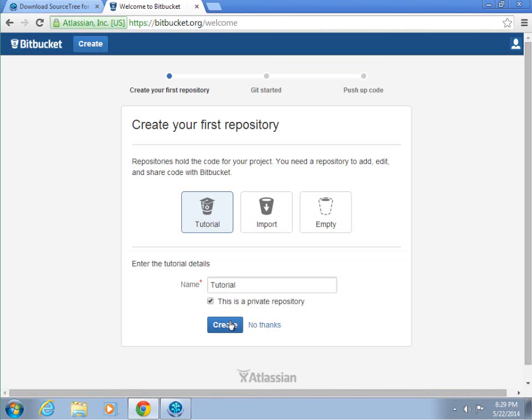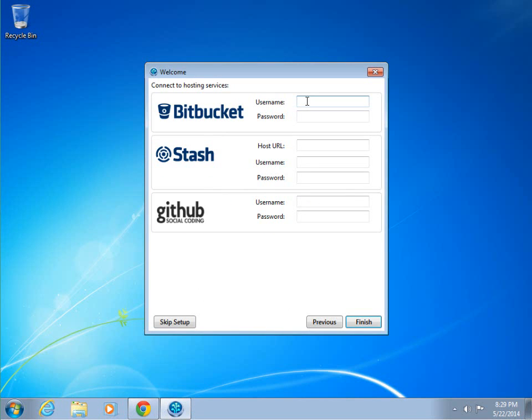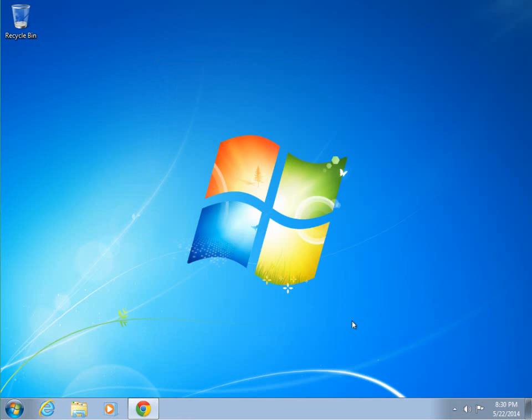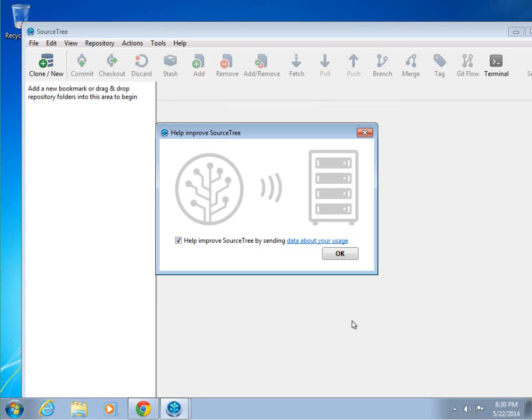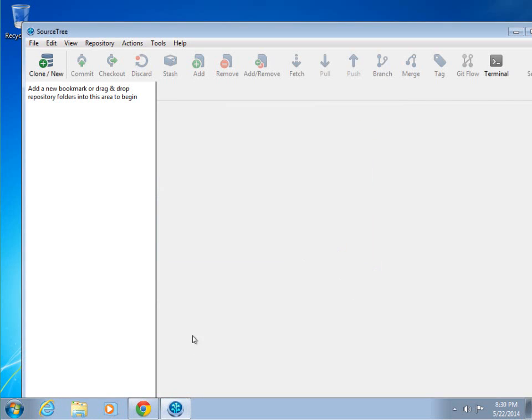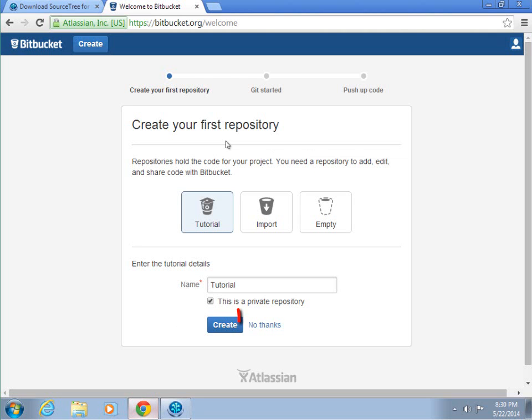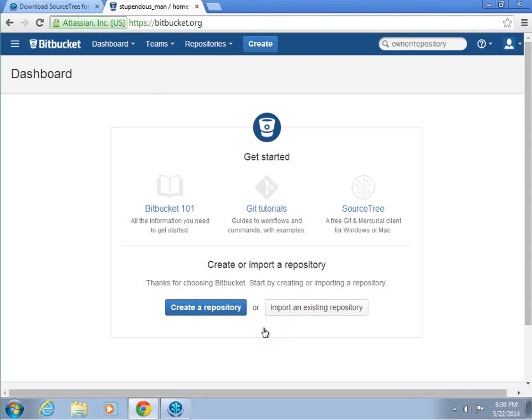I don't want to do this. I'm actually going to clone a different repository. But I need to go back here to my other account and go ahead and give it the username and password for Bitbucket. It tested and we are up and running. Okay, the next thing that I'm going to do is go and actually try to clone another repository. So I'm going to click no thanks here, and I want to grab a different repository.